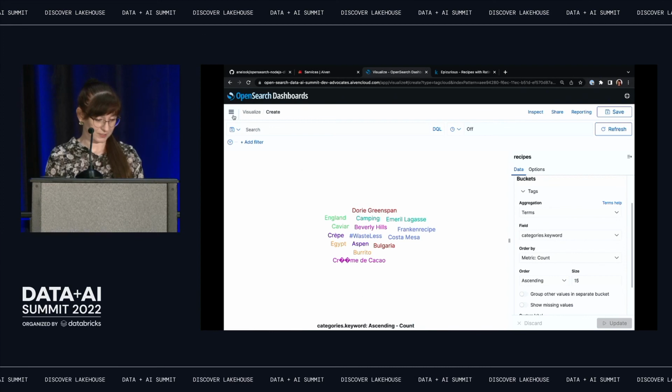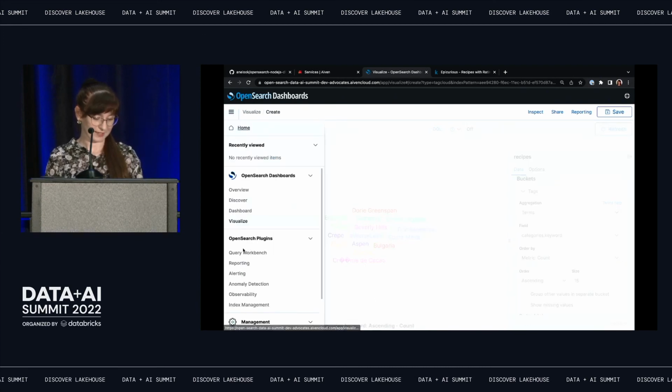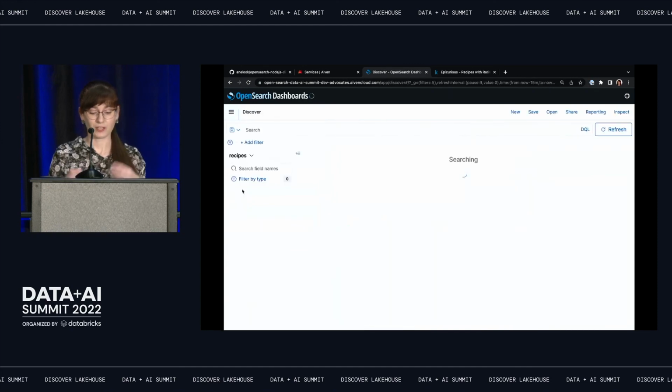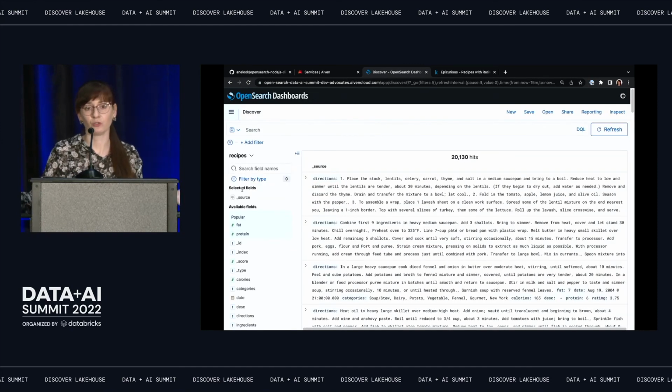So apart from this, in the dashboards, we can use different plugins, for example, to set up alerting, reporting, observability. So there is plenty of stuff you can add on top of OpenSearch. And this is also a great tool to discover your data. So sometimes, of course, you know your data well, but sometimes you start with a data set and you're like, oh, what do I have there? And it helps when you have a visual tool that you can use.